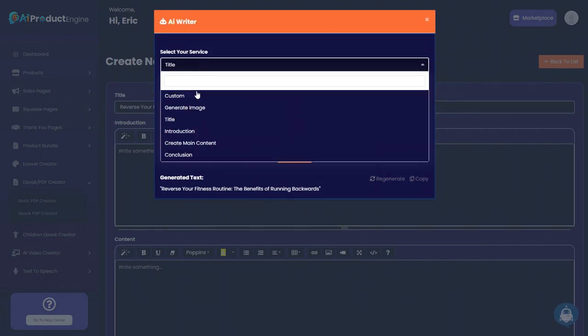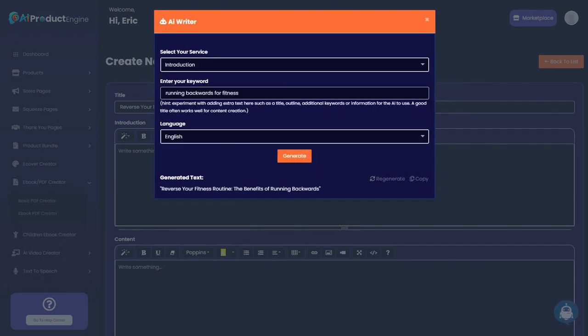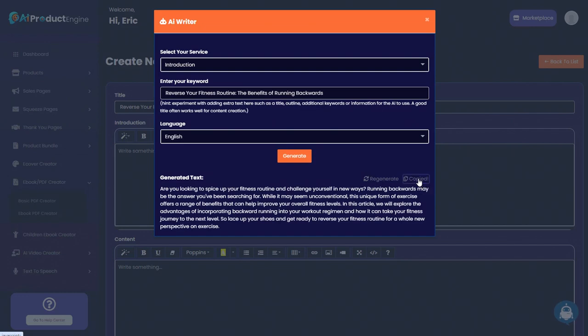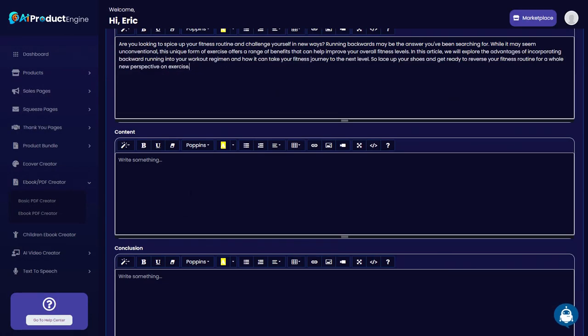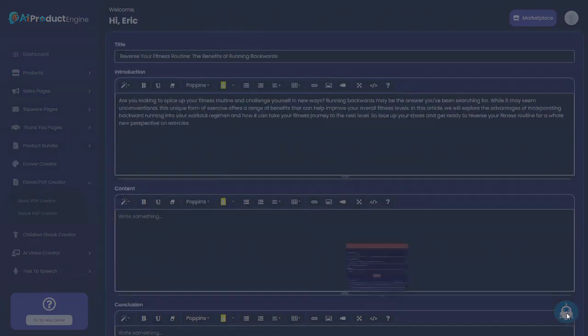So from the AI writer, I'm going to select Introduction, and where it says enter your keyword, I'm actually going to paste that exact title that it came up with and then click generate. I'm going to click this button here that says copy and then paste that into the introduction area.